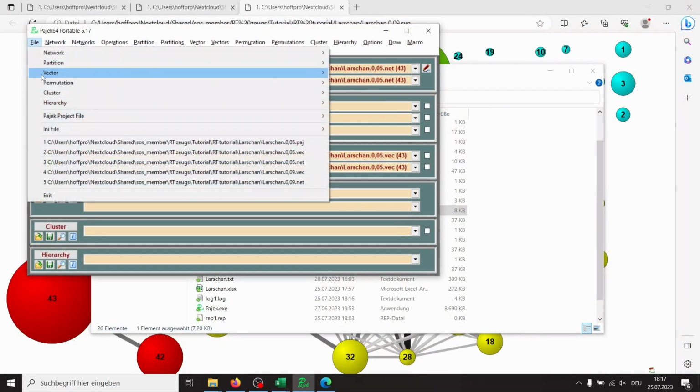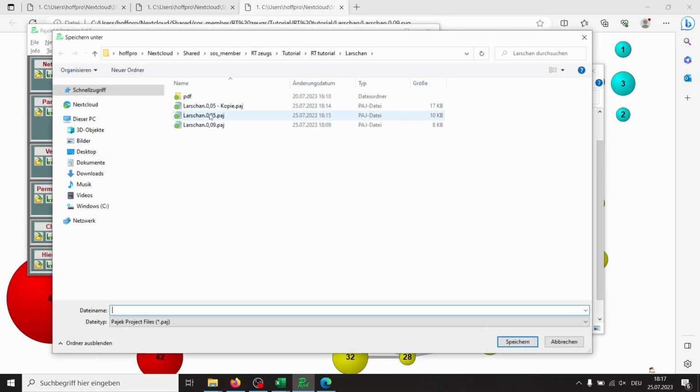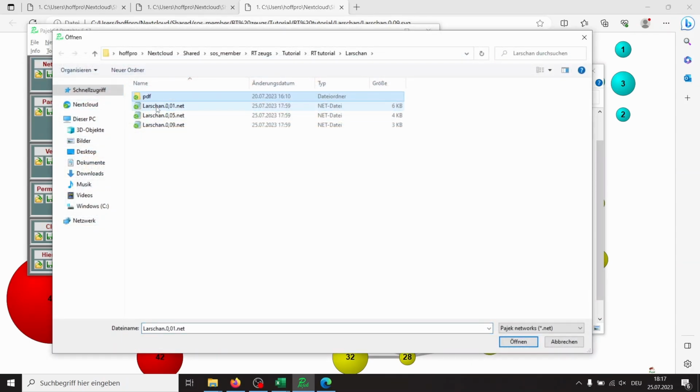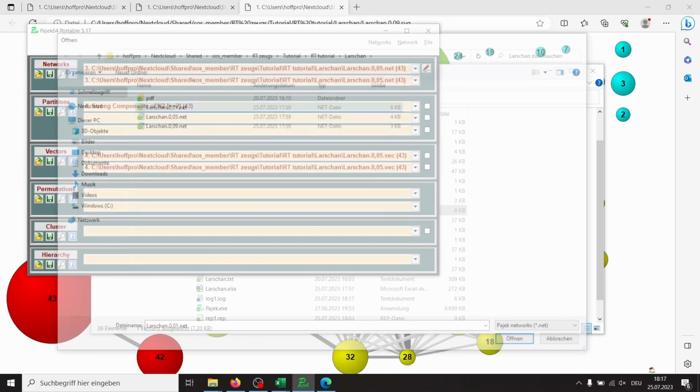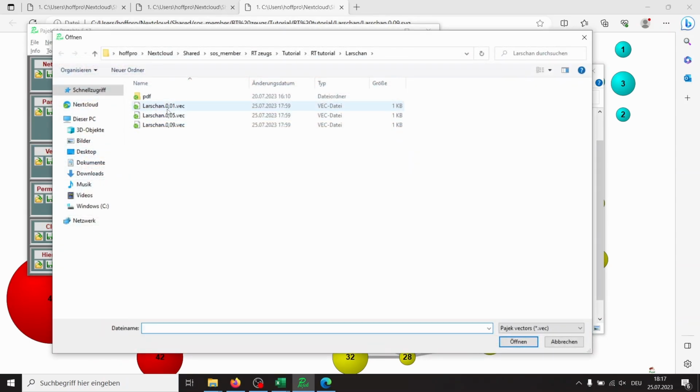Then we save this again as a Pajek project file to make it easier for the next threshold, for 001, to use it again. So we do the whole thing again. We import the net and the vec files for the 001 and we do the exact same thing.